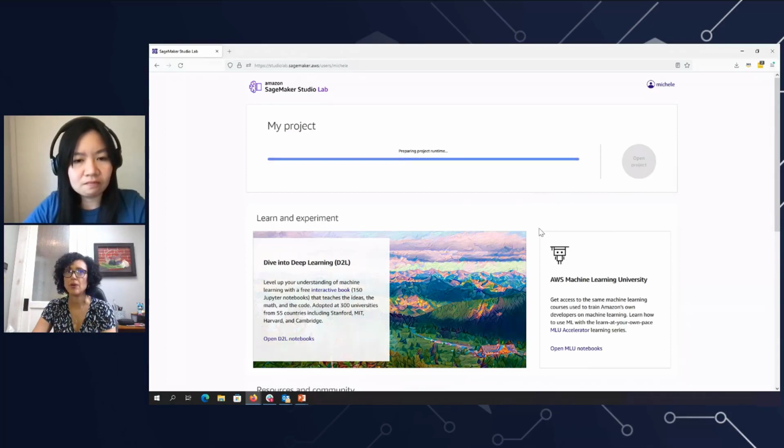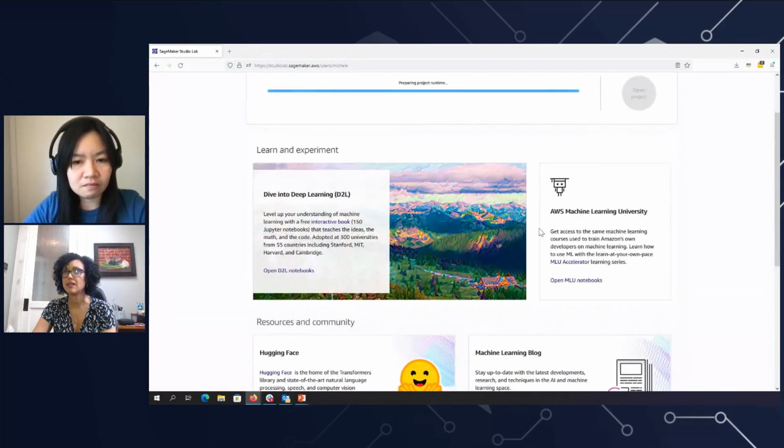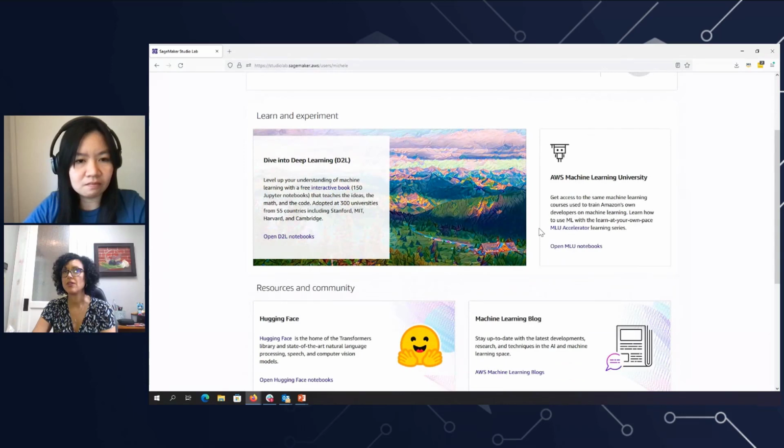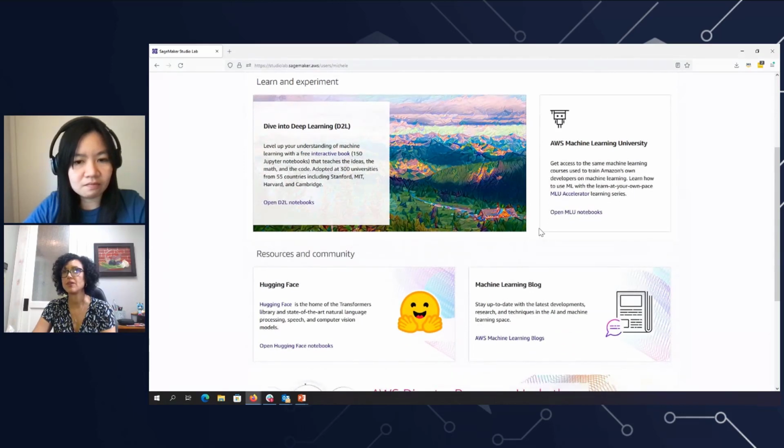While it does that, let me go ahead and show you some other assets that are here on the project page. If you are brand new to machine learning, we recommend you start off with AWS Machine Learning University. You can click and open up their notebooks and get going immediately. It comes complete with videos and tutorials and code snippets. And frankly, it's the way I started my machine learning career. It was a great start for me.